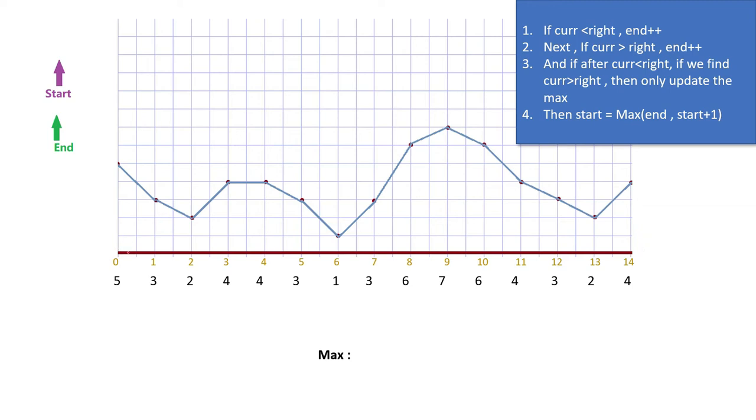Okay, so now if we go through this array, it will be more clear. Initially start and end will be in the same position. To denote start, I will use this symbol, and for end this symbol. So initially start is here and end is also here. Now we have to check if my current is less than my right or not. So here the right is 3. That means current is actually bigger than the right.